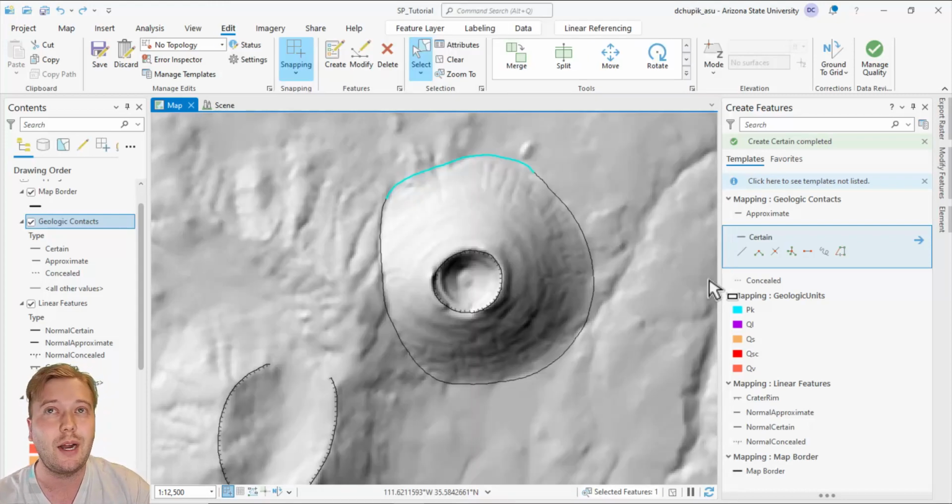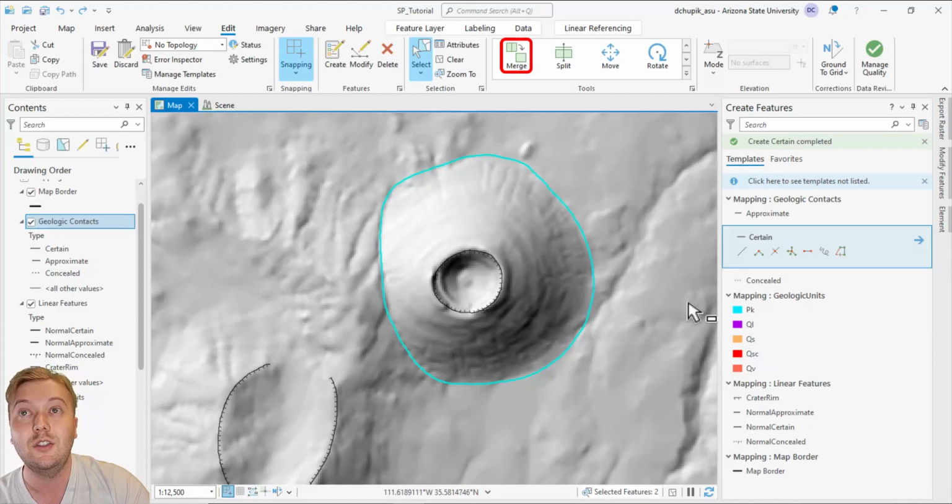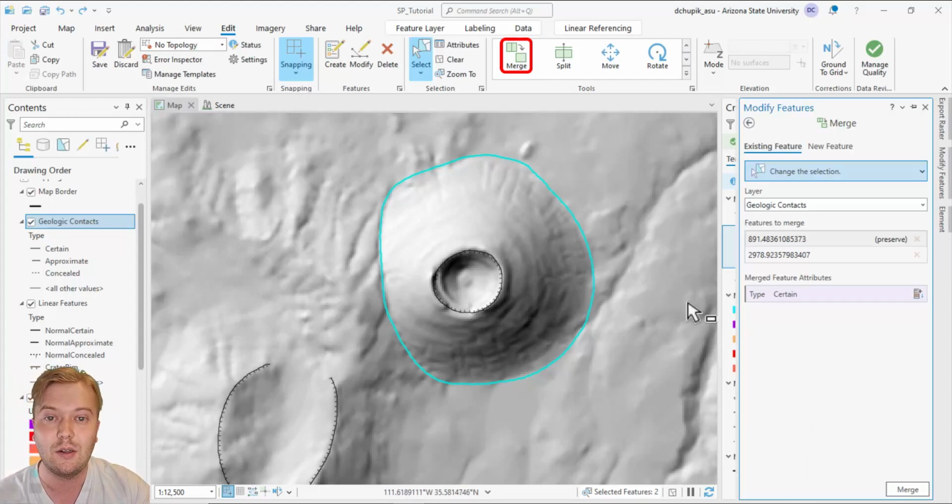It is a good practice to merge multiple line segments that depict a continuous contact, in case you need to change its attributes later on. First, we need to enable the select cursor. Then we can click and drag a selection box to highlight both line segments. Note how there is a continuous blue circle around SP Mountain now. Click on the merge icon to join these line segments into a single line.